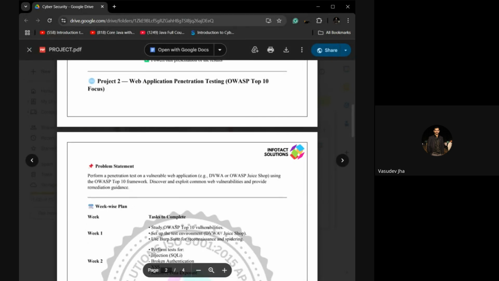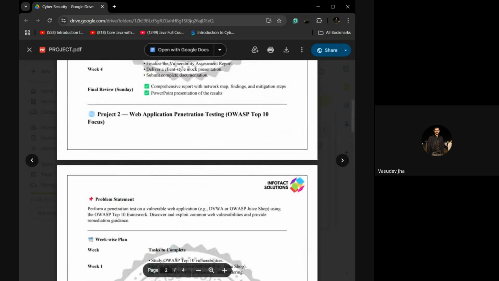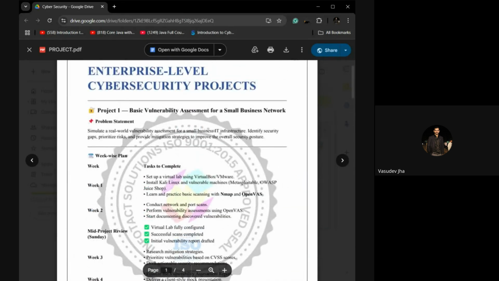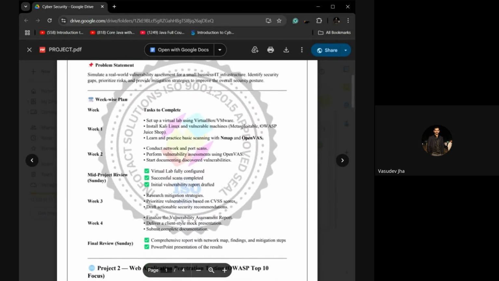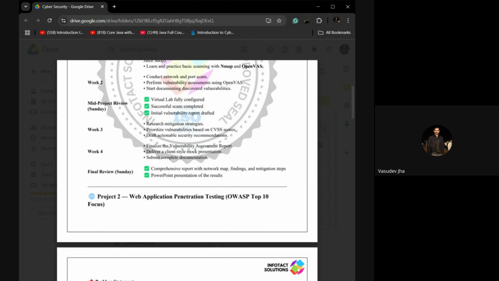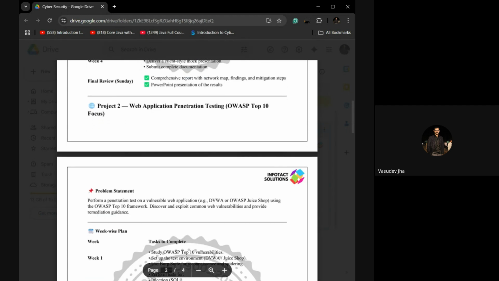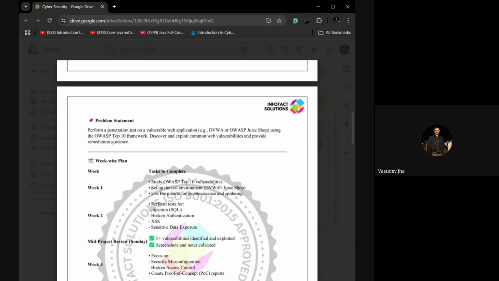That's what we are going to do. This is written as project 1, project 2, and project 3. Project 1 is basically your network scanning with Nmap and OpenVAS. You can use Nmap only, no issue, but you need to go for advanced scanning. And you need to create a report with all the remediation techniques, and that report will be your final delivery.